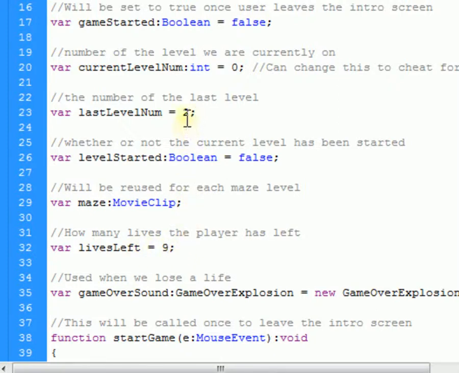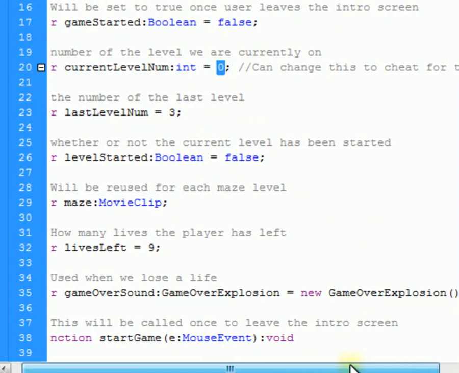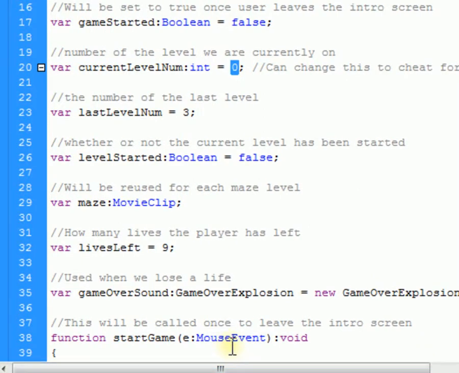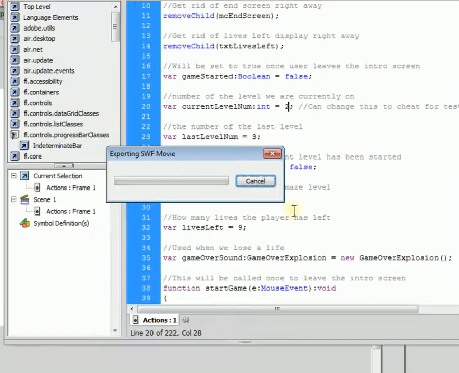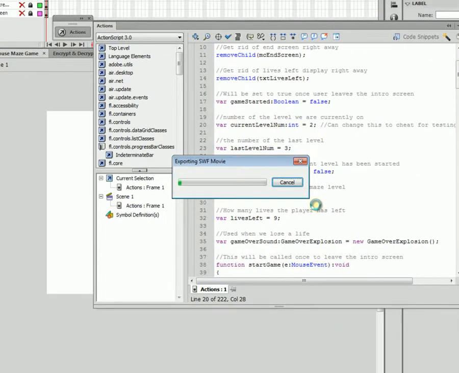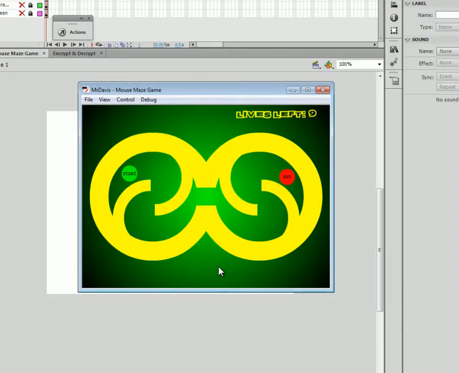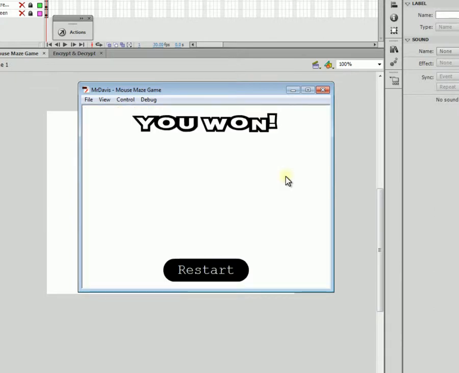The last level number is not 2 anymore, it is 3. And the current level, remember we need to put the level before, so we're going to say 2. So we're going to start on level 2 when we run our game, and that way it should put us on level 3 when we start. Good. If we click start and lose, good. And if we click start and make it all the way through, we won.